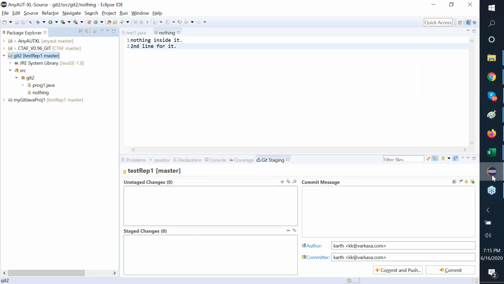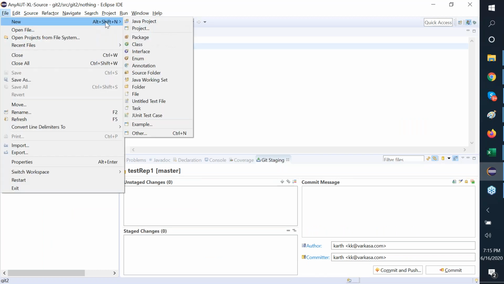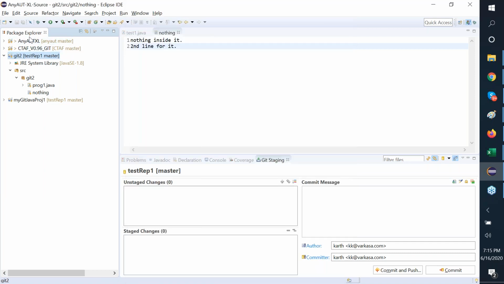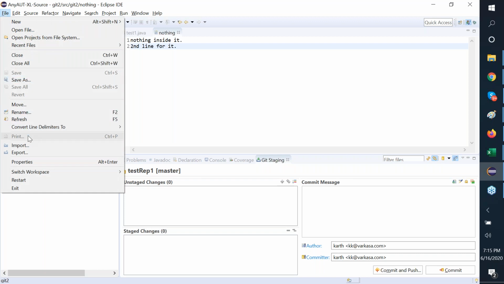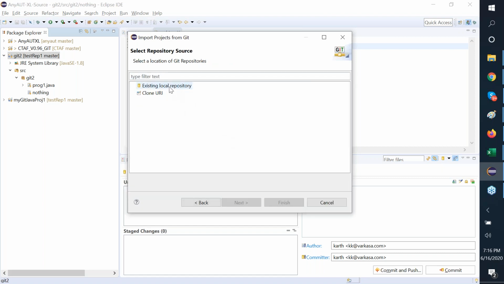I go to Eclipse and I'm going to create a new project. It's a Java project for me, but actually I'll try and import projects from Git. Next. Existing local repository or clone the URI. So there's nothing existing in my local machine for this, so I'm going to clone the URI.